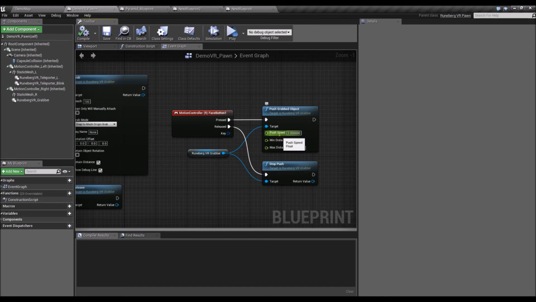All right, so push speed. Let's make it a little bit faster than 1. Let's do 8. And minimum distance, it's fine. The maximum distance is a bit too low at 20, so let's increase that to 2,000. Well, let's do 20,000. So that's how far I could push the object, just so that you could see the effect of it.